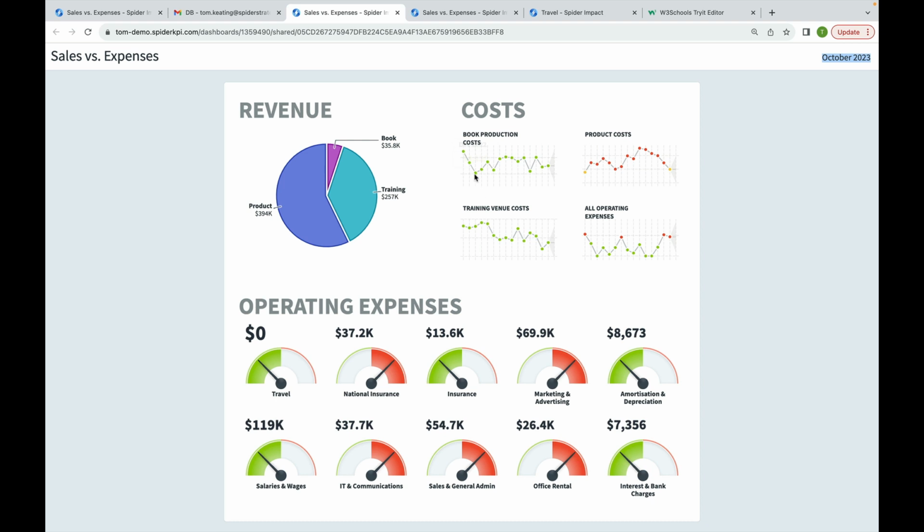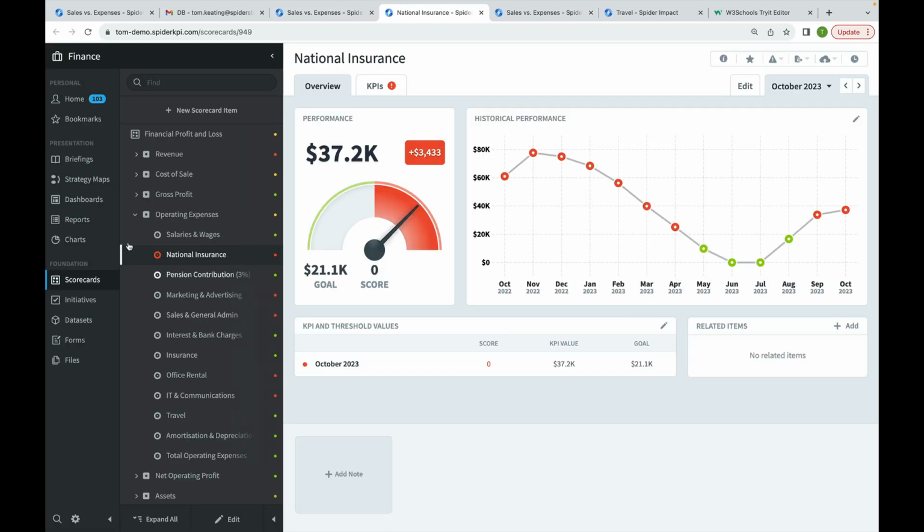But all of the interactivity inherent in the dashboard is alive and kicking on this dashboard. I can hover over the graphs in the upper right-hand corner, and again, I can drill through any of the speedometers in the bottom to access the scorecard and the detailed information found therein.